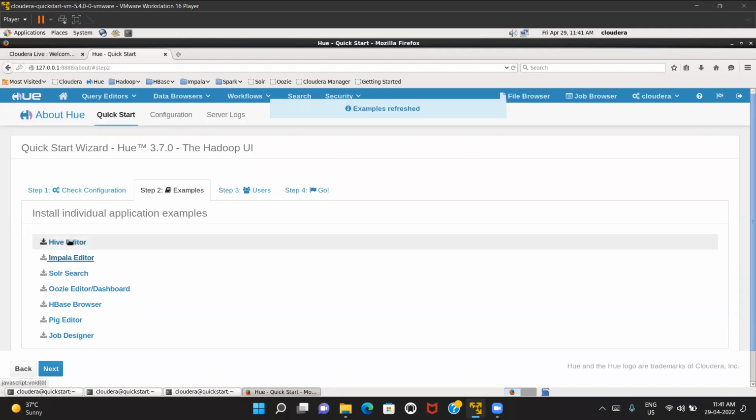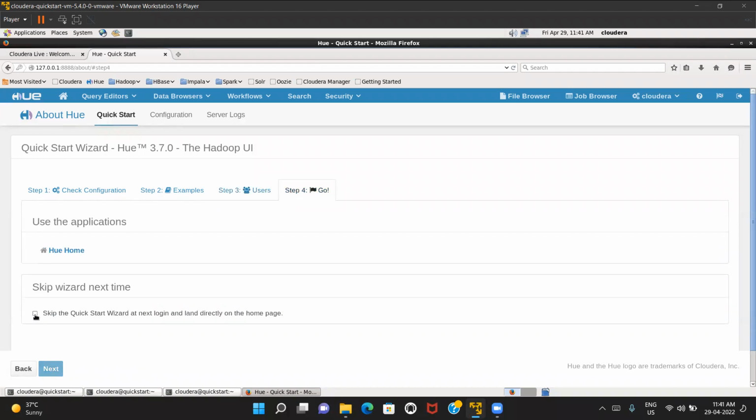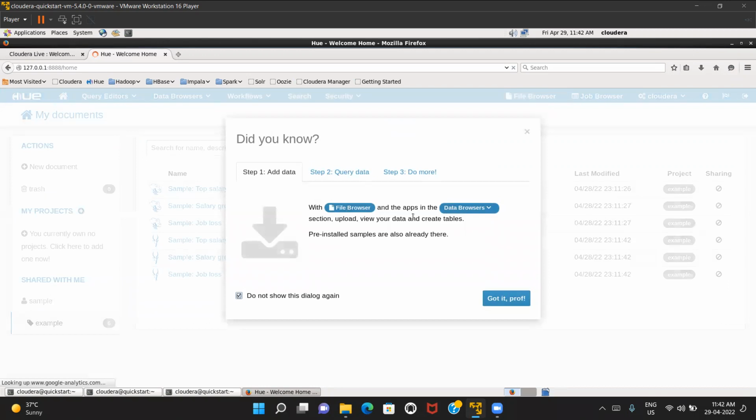So for now we are learning Hive, right? Just click on this next. Tools and tutorials. Display available tools next. Click on the next button. Skip the quick start wizard at the login. Why is this not showing? The enter button, next button. Use the applications view home. Do you know file browser?